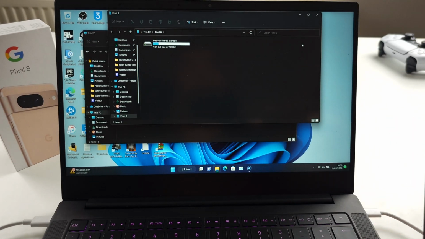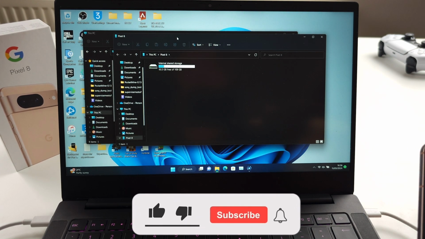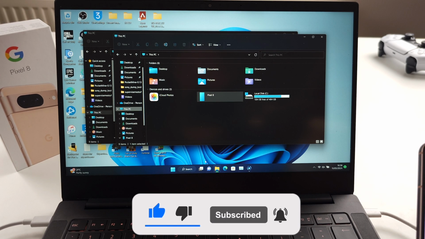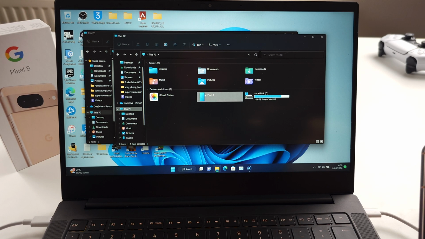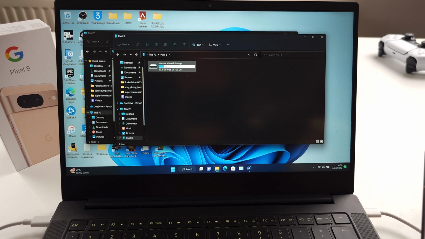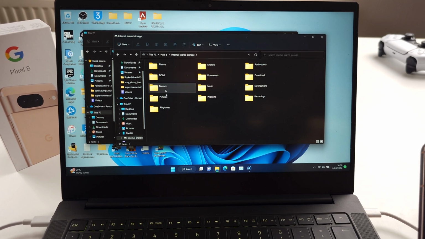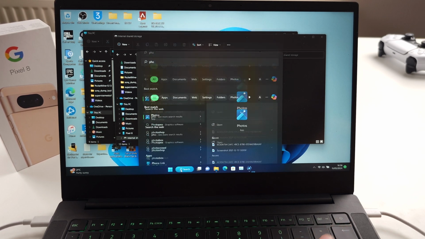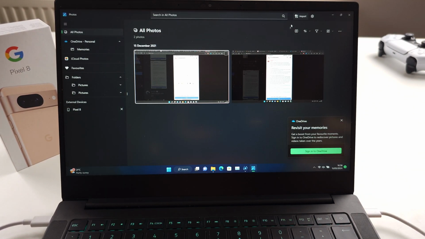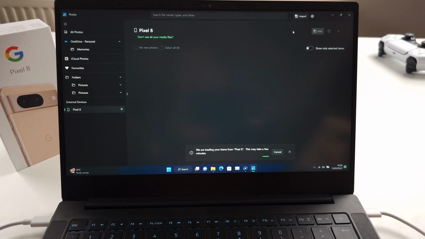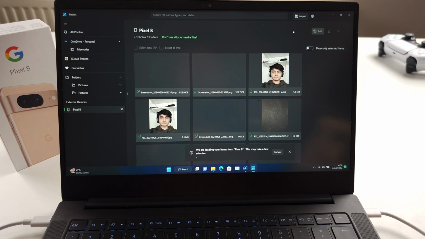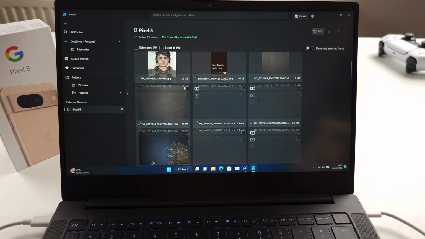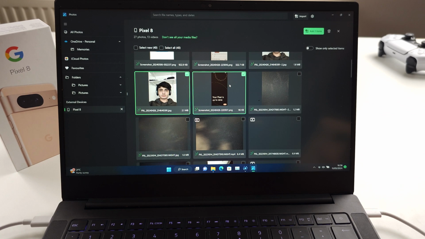So when you open the computer, if you click This PC inside of the Files app, we should see the Pixel 8 and then the internal storage. But if we search for and open the Photos app, we can then click the Import button, Pixel 8. We can now see our photos without any errors, and then we can also import the photos as well. So you click the photos and add.